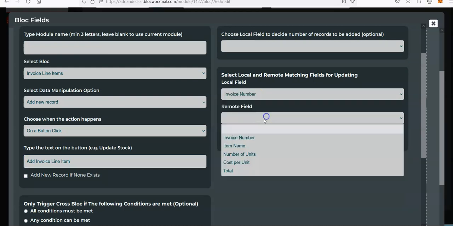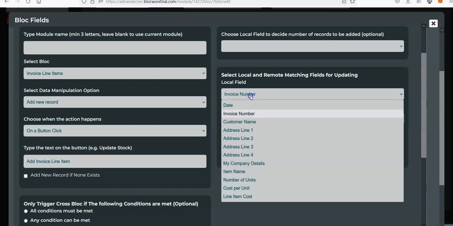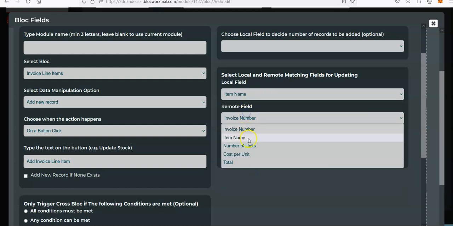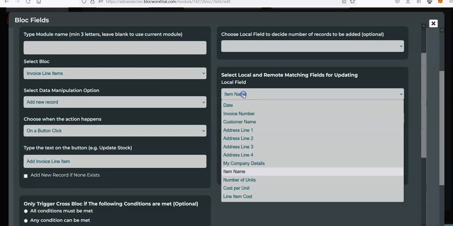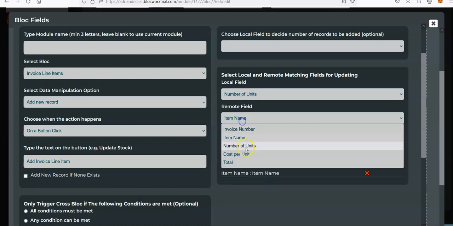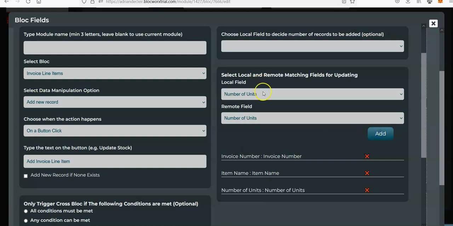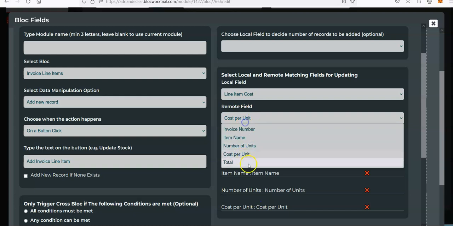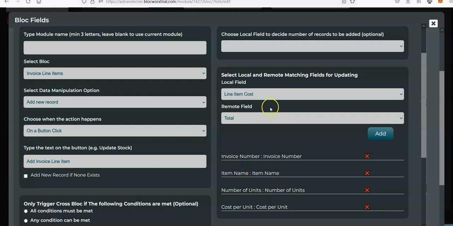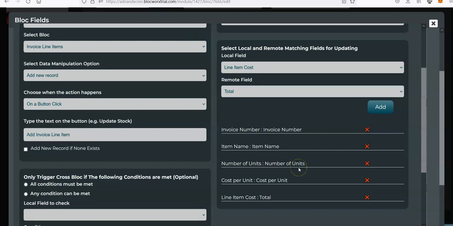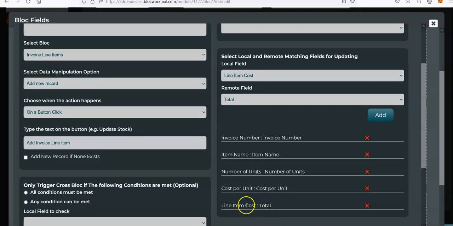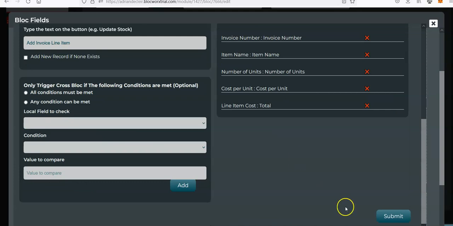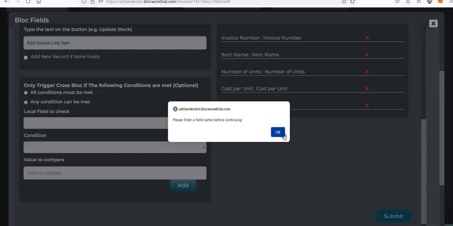So it's the invoice number is going to match invoice number. Item name is going to match item name. Number of units is going to match number of units. Cost per unit is going to match cost per unit. And line item cost will match total. So I just happen to give them different names, but they're the same thing. And just add the field.